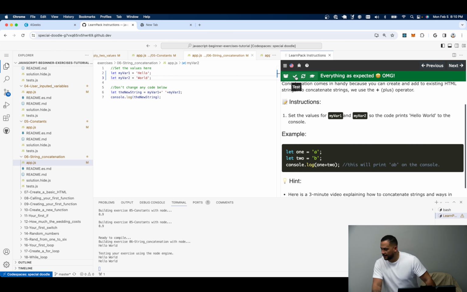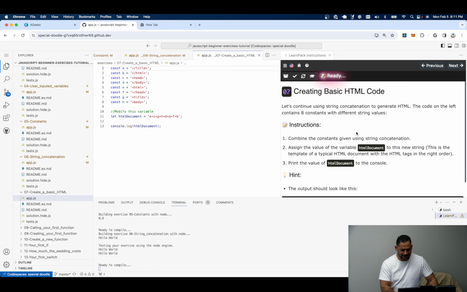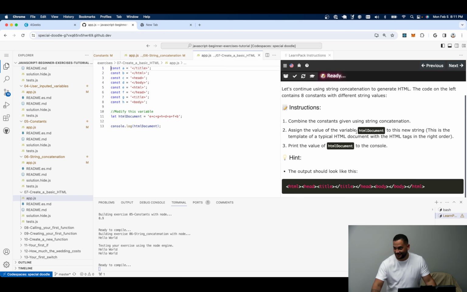Got it? Now, the next one, I will leave it to you because this is really nice, and this is essentially what I was talking about when I was saying that this is all we do, right? So you need to modify in line 11 only, right? And you have a bunch of variables from A, B, C, D, E, F, G, and H, each one with a tag or a closing tag, and you have to put them in order, right?